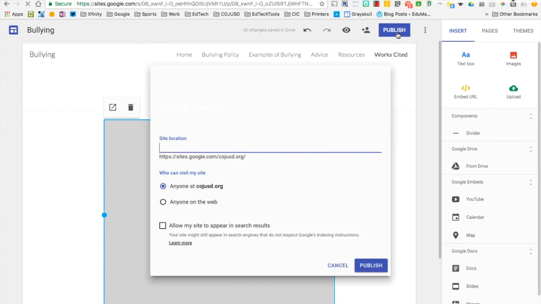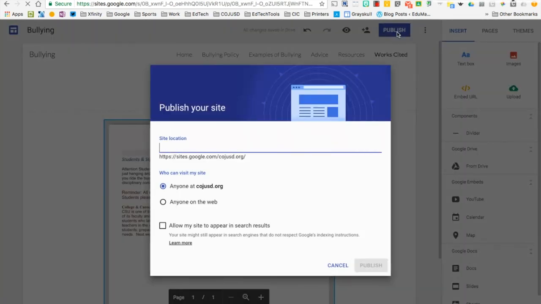So you click publish. So you can call this your bullying site. Again, you don't put the apostrophe there, so bullying site. We want this to be public to anybody on the web, because you may show this to somebody who does not have a COJUSD Gmail address. So you want anyone on the web.